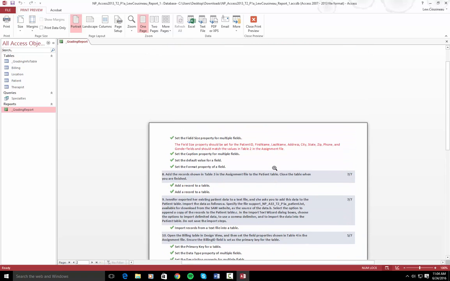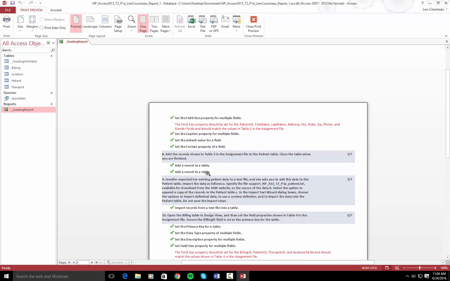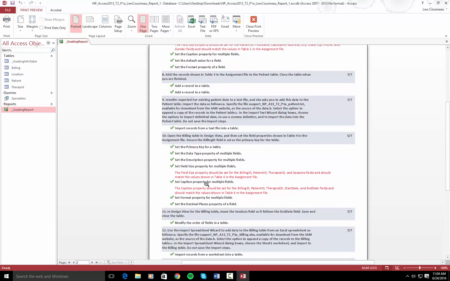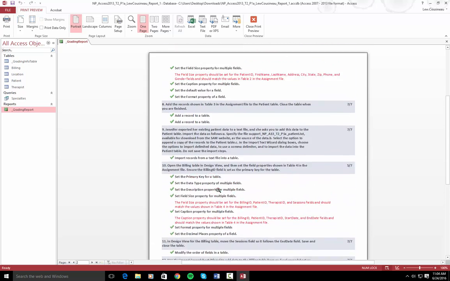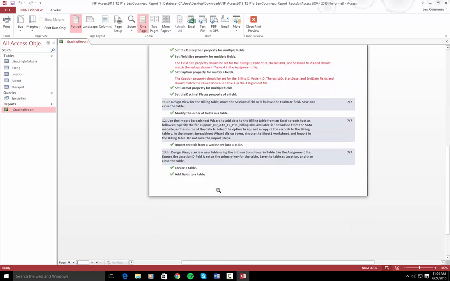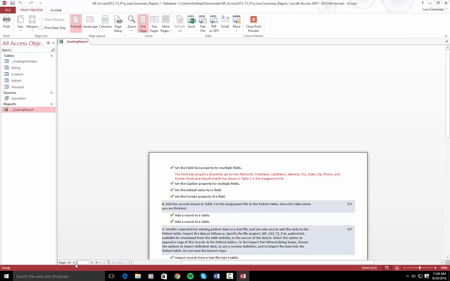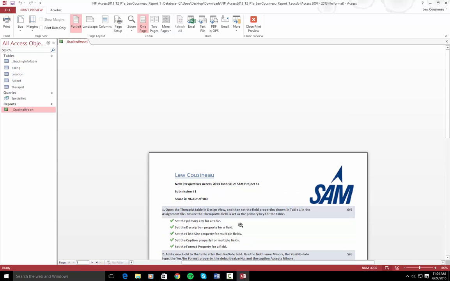Oh, we missed quite a few things here. The field size property should match the value. So obviously on something, I didn't quite set the field size just right. And it looks like I did it again, the field size and a caption property. So I suspect it's just me trying to record a video and go too fast. And actually, I got a 96 out of 100.